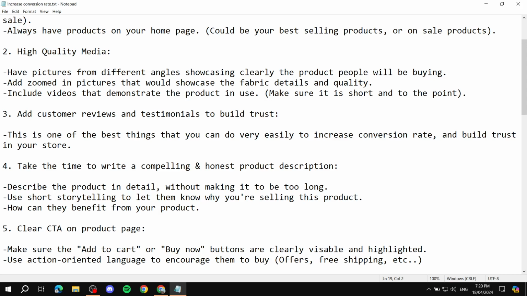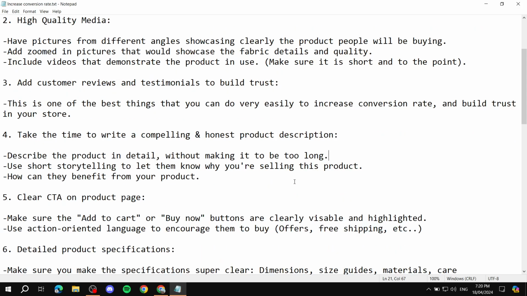So number 4 is going to be taking the time to write a compelling and honest description for your products. Now, you will need to describe the product in full detail, everything that they need to know, without making it too long, because people tend to get bored quickly. So make it bullet points, very easy and quick. Just go through them, but at the same time, make sure it describes the product fully.